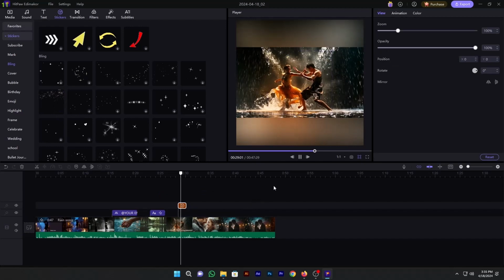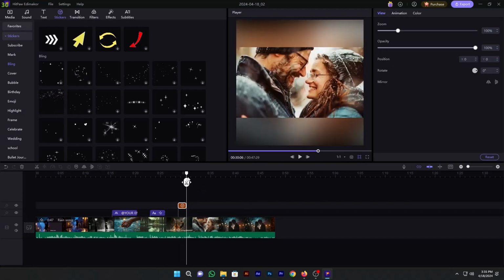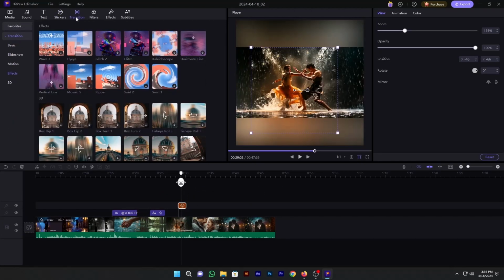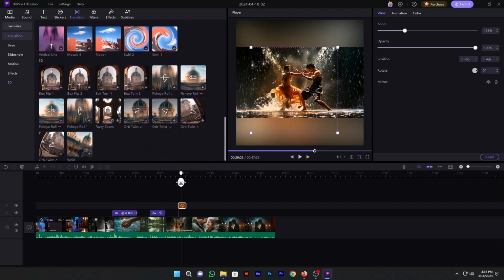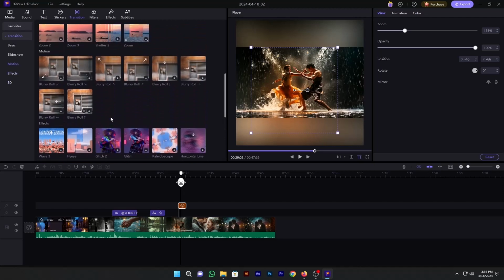I am using a bling sticker. Wow, giving a very nice look. Okay, now we will see the work of transition. When we watch a video, we see that one part of the video is moving from one place to another beautifully. We will use transition for this work.